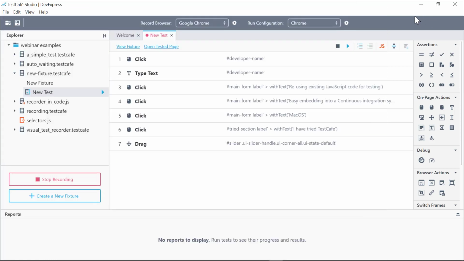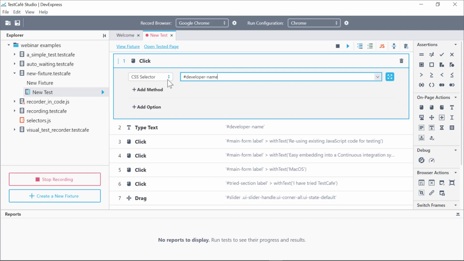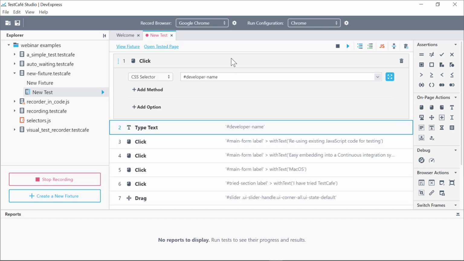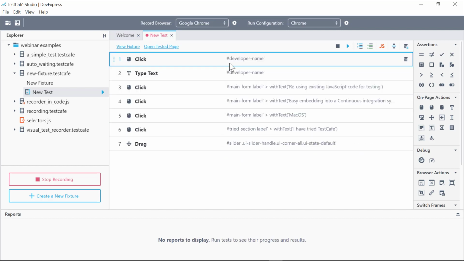If I switch back to TestCafe Studio, we're going to see that every one of those actions that I performed is captured in this interactive editor. And in fact, if I was to click on any one of those actions, we can see how the CSS selector was selected, and we can see where there's other attributes such as text that was brought in. And of course I can interact with that, and again as we move through we're looking to a little more detail. At this point I can press stop.